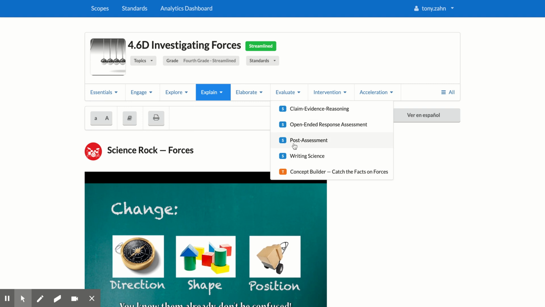Let's look under the evaluate. 1, 2, 3, 4 different choices for evaluation here. A claim, evidence, reasoning, a short writing piece, an open-ended response, which is also writing, a post-assessment that is more of a traditional multiple choice assessment, and then another writing prompt. So lots of opportunities to reevaluate.